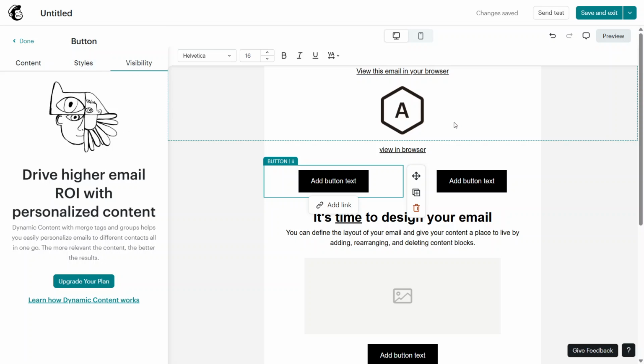When you're happy with how everything looks, go to the top right corner of the editor. Here, you have two important options. If you want to check how the email looks in an inbox, click Send Test and email a preview to yourself or your team. This is a great way to confirm that the buttons really do appear side by side on different devices. If you're finished and ready to move on, click Save and Exit to save your changes and return to your campaign overview.